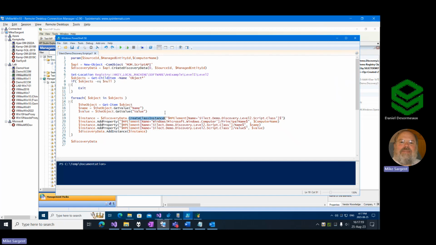Now, this create class instance is going to ask SCOM to create an instance of this class, and it gives the name here. We're going to use this in the wizard, and the wizard will look at these scripts, and it'll look for create class instance. It'll look for that name, because the wizard, the MP, has to match the script. So we pull the name of your class out of the script to simplify things and make it a little more foolproof. Then we're going to add various properties to it.